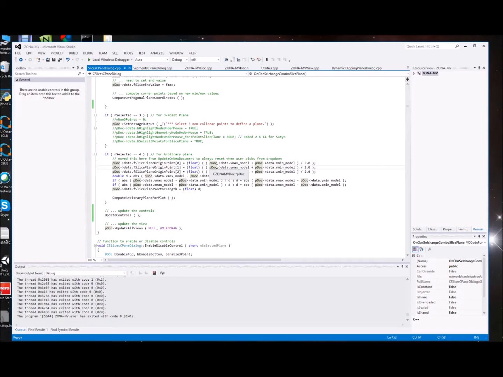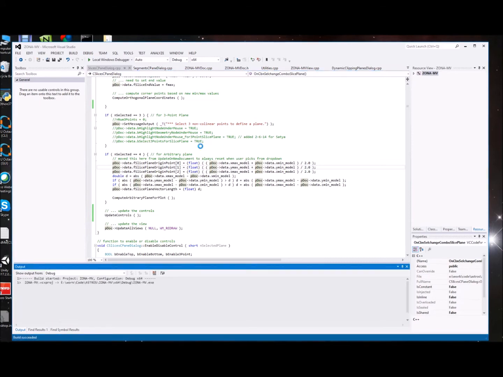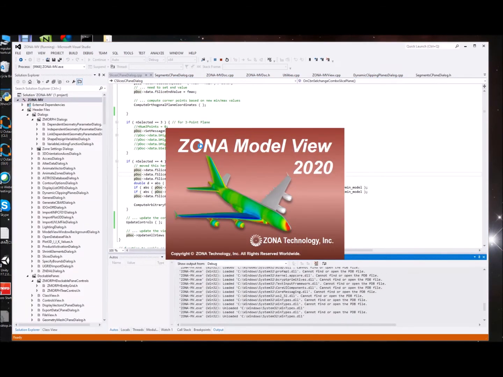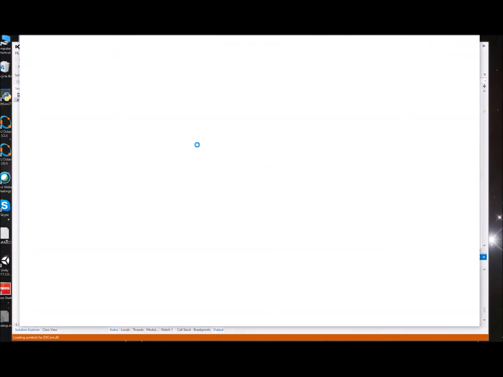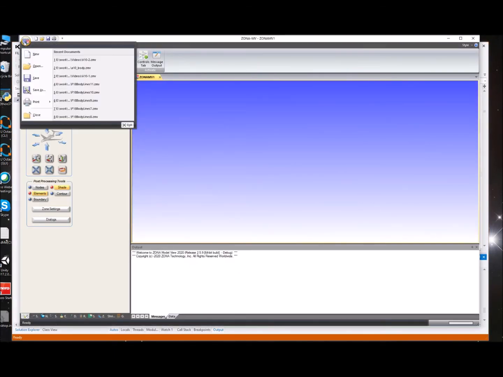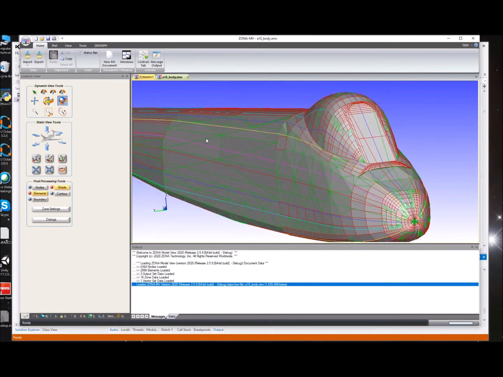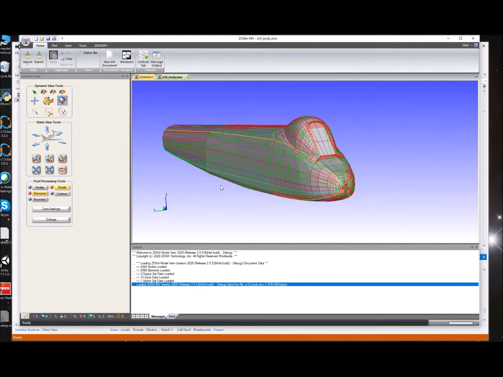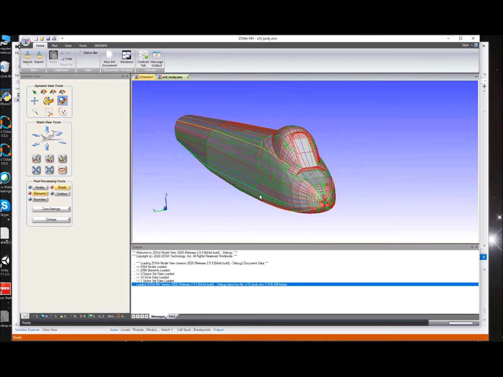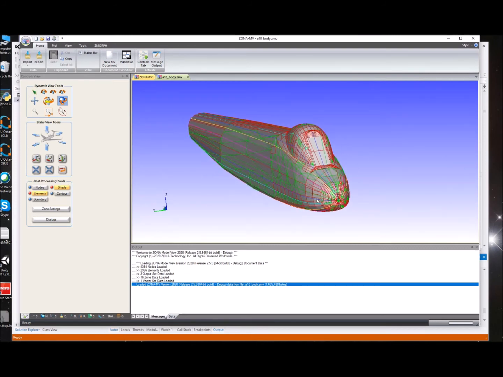Okay, so now I'm going to show you how to generate the body segments from the model that we have sliced. So I'm going to start ZONA-MV again here, and we're going to load the ZONA-MV file that we saved last, which was called the A10_body. And so here's where we had left off on the model. So in order to add segments, what we want to do based on these slices is to auto-extract the data and put them into the segments.